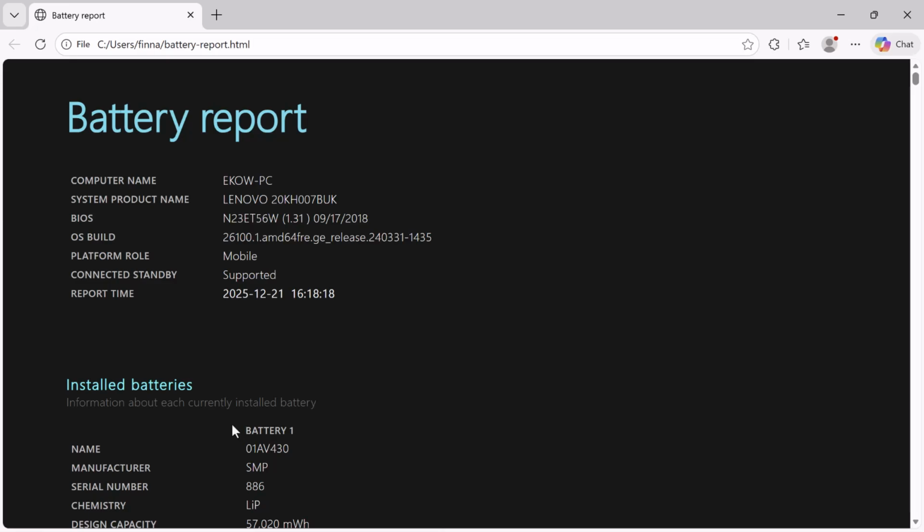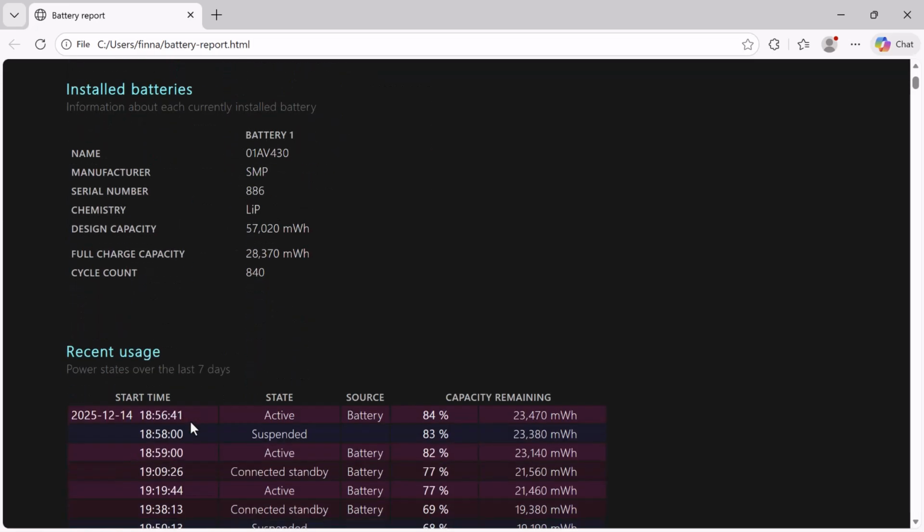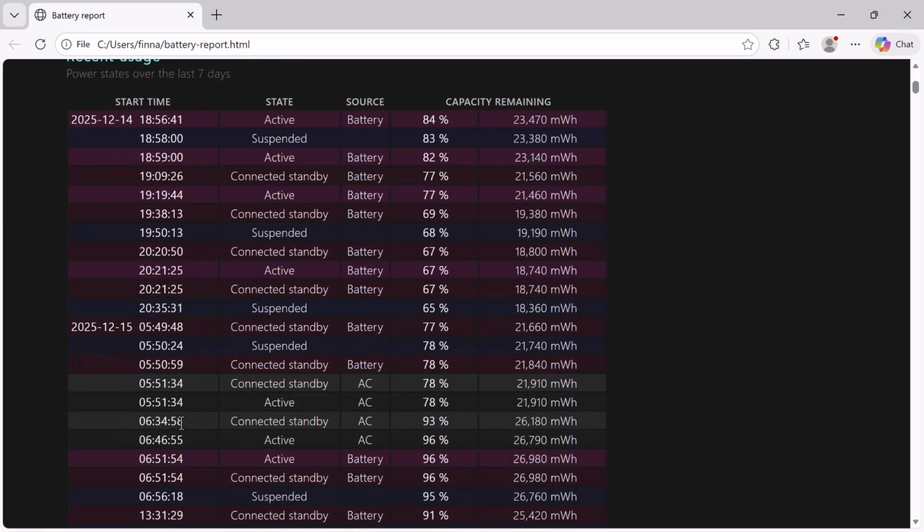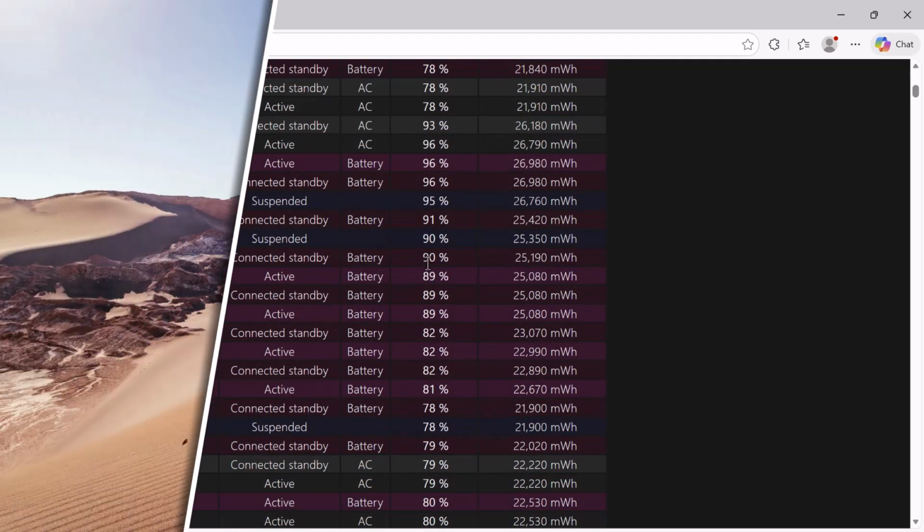Hi viewers, welcome back. Today, let me show you how to check your battery status using a simple CMD command.